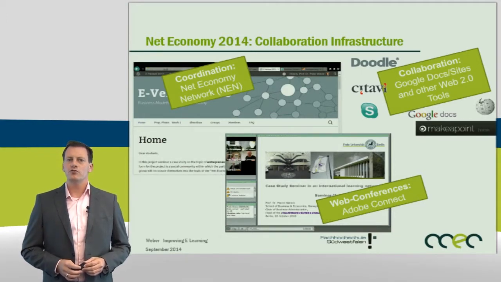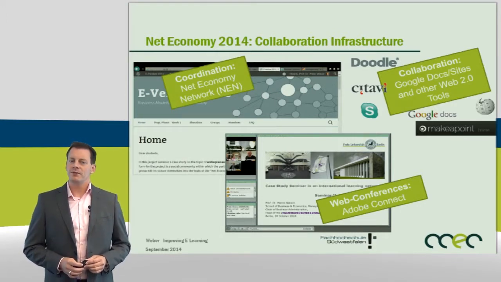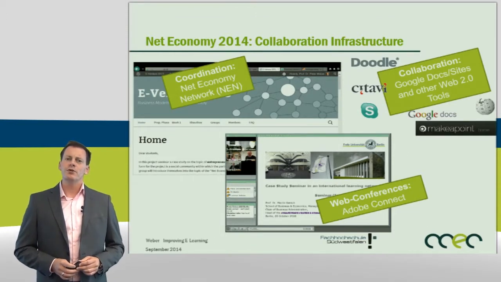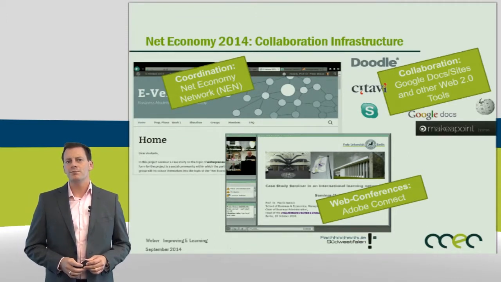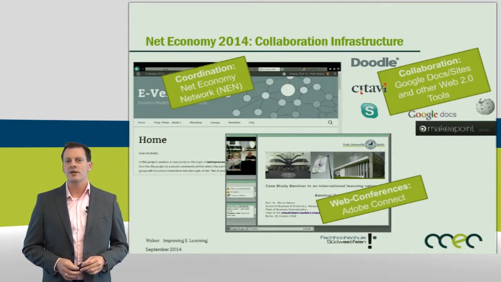On the other hand, the teams are provided a collaboration infrastructure built around certain Web 2.0 tools. Especially, they need to use Google Docs and Google Sites to provide and develop their results. But we also use a tool called Make a Point for video discussion, where students had to record short video messages and discuss certain aspects of their business models or the e-lectures using this discussion tool.